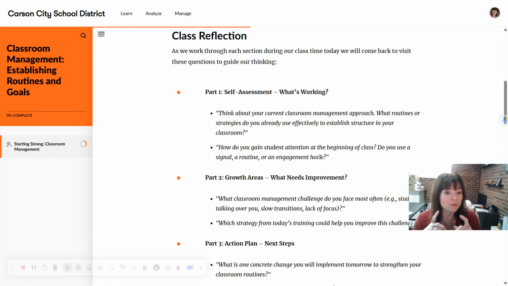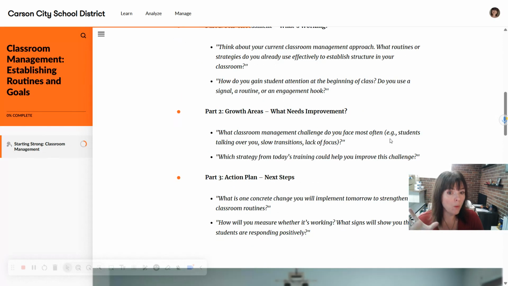Part 2 talks about growth areas and what they feel needs improvement. And so we're going to talk about that first question: what classroom challenge do you face most often in your class? And then we'll come back to the second question at the end of this portion of the training and think about what strategy they could use or that they're excited about using possibly to help them improve that challenge.